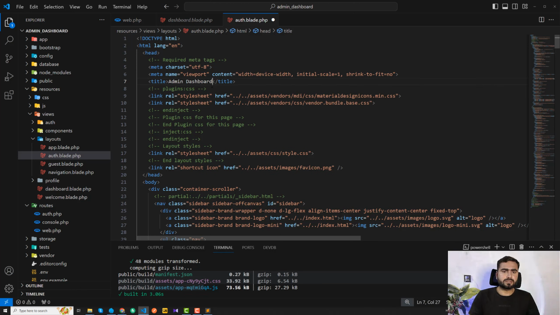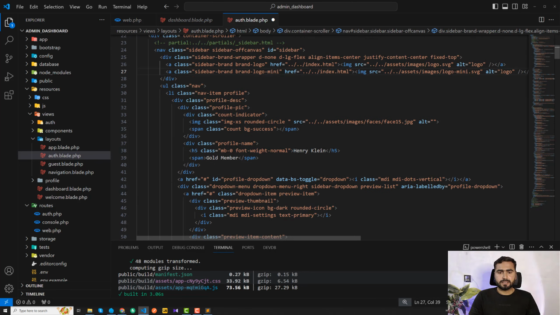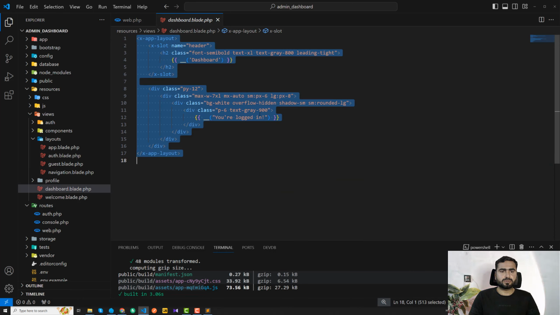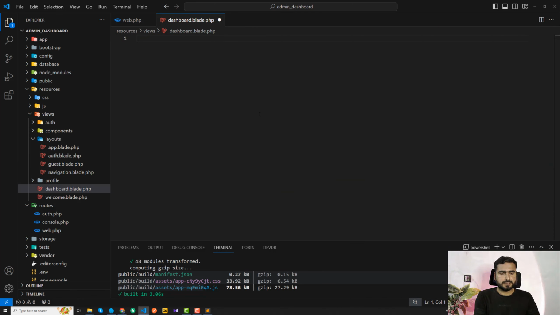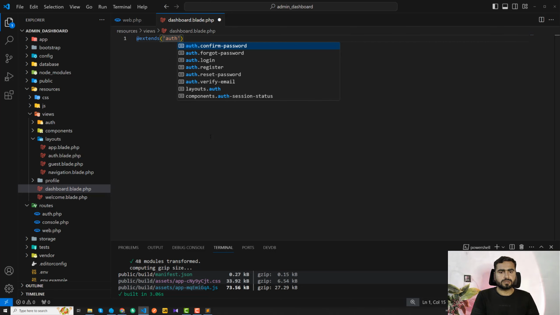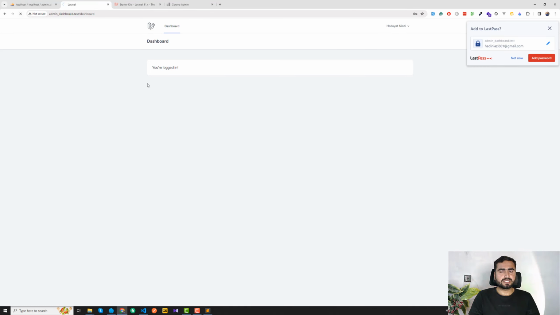Now I'll call this the admin dashboard, or auth dashboard. Auth dashboard it is, and then I need to fix the styling issues, right? Then I'm going to save and go to this dashboard file. I'm going to open this file, and here I'm going to say auth.layouts.auth, right? So this will extend this functionality, and let's refresh and see what happens.